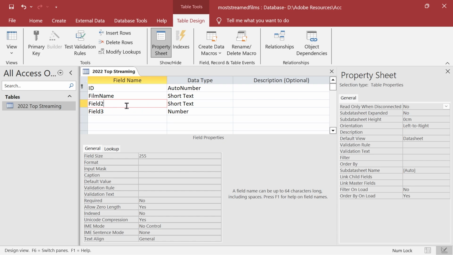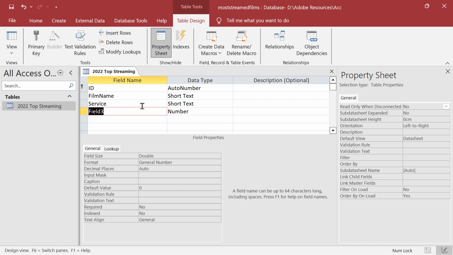All right, so the other way, what I could do is I could just say this filter. This is the service, and this is minutes viewed in billions. We're going to do something fun with this, I think.